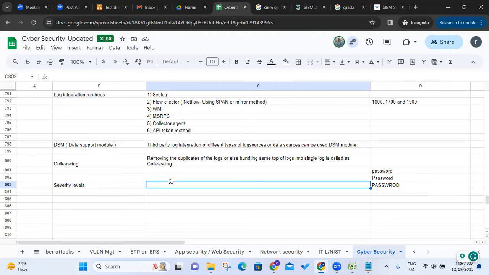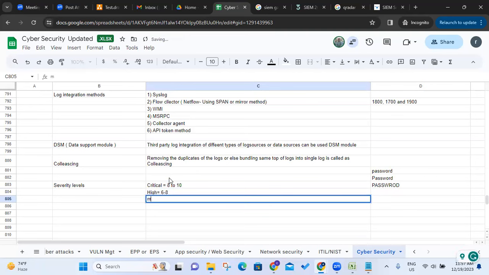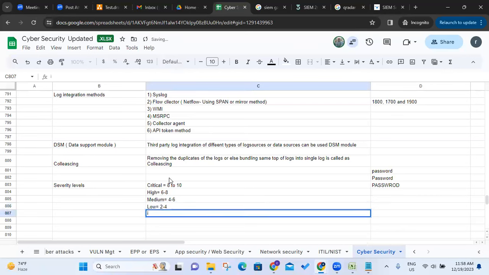The first severity level is critical, with a score of 8 to 10. Next is high, with a score of 6 to 8. Next is medium, 4 to 6. And low, 2 to 4. Finally, informational, 0 to 2.